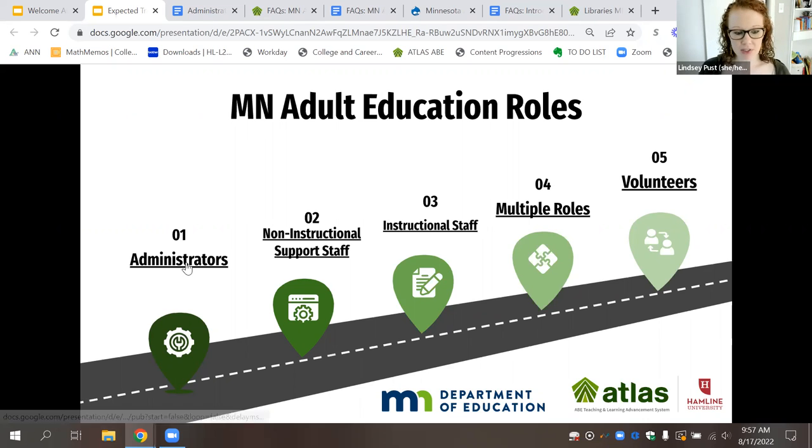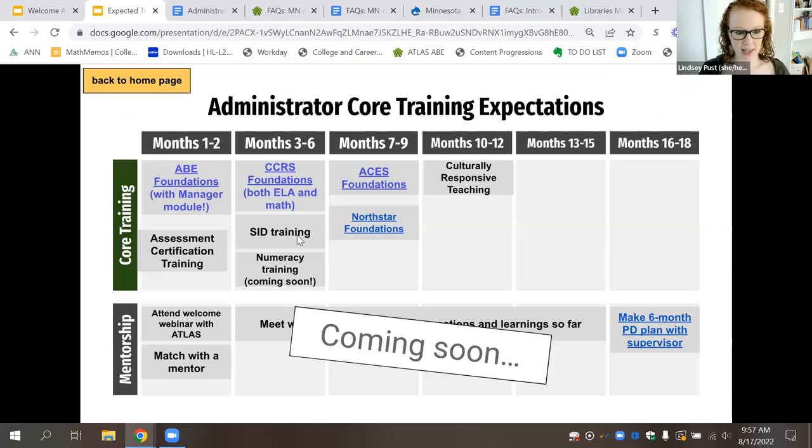So administrators, if we were to click on that, it would be like a calendar, right? And you can see that it spans 18 months. So this isn't something where we're thinking that in the first 2 months on the job, you have to do all of these things. It's, let's think about what we want in the first 18 months in a position or in any role.